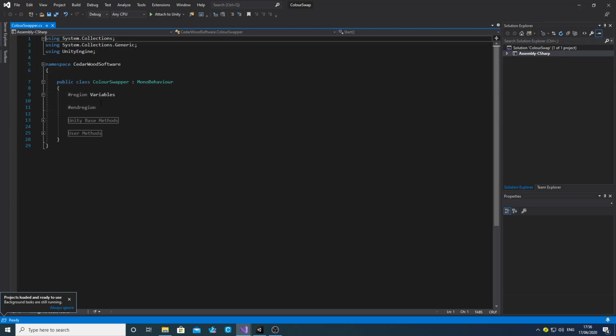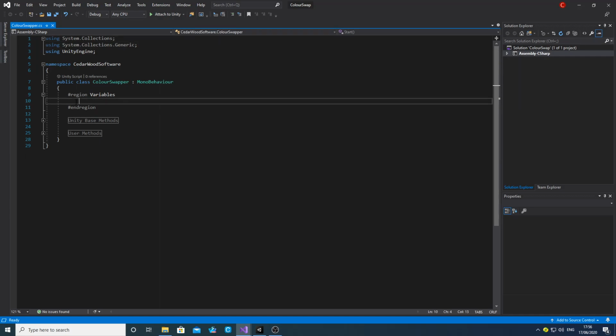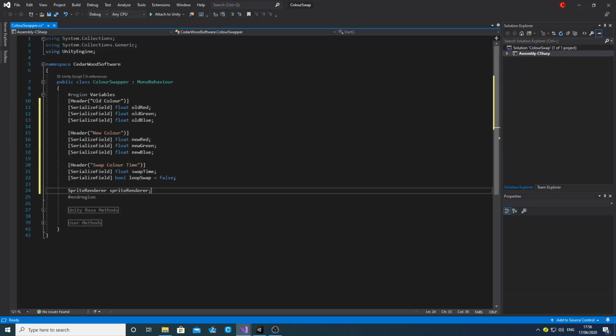Okay, so we need some variables. If you're wondering how I got this in, I've a quick tip video in my quick tips playlist that shows you how to change the default script. So let's start off by pasting in our first set of variables. Okay, I'll zoom in a little bit.